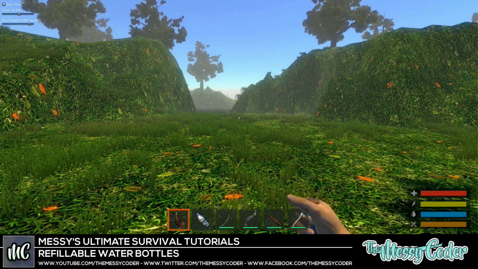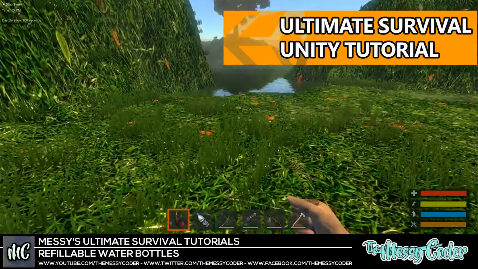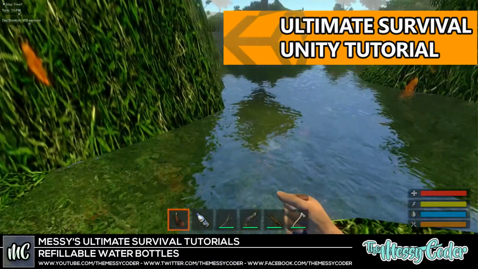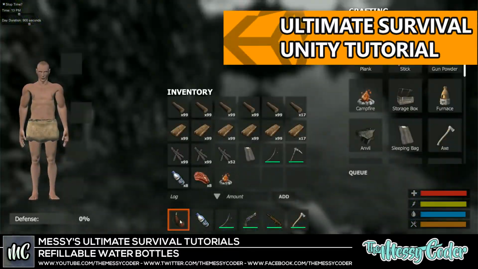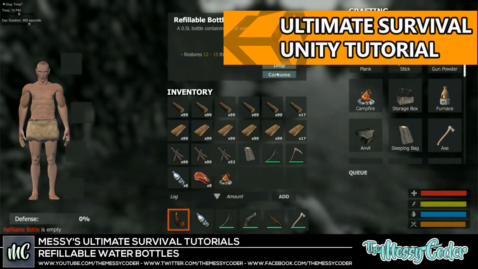Welcome to another Ultimate Survival Unity tutorial, and in this video we're going to be drinking from a bottle and then filling up that bottle again. Exciting stuff. Check this out, here's my bottle. It's got a little bit of water in there in this half-litre bottle, and you consume it and that goes down to 0. Nice. We try to drink again and it tells us the bottle's empty.